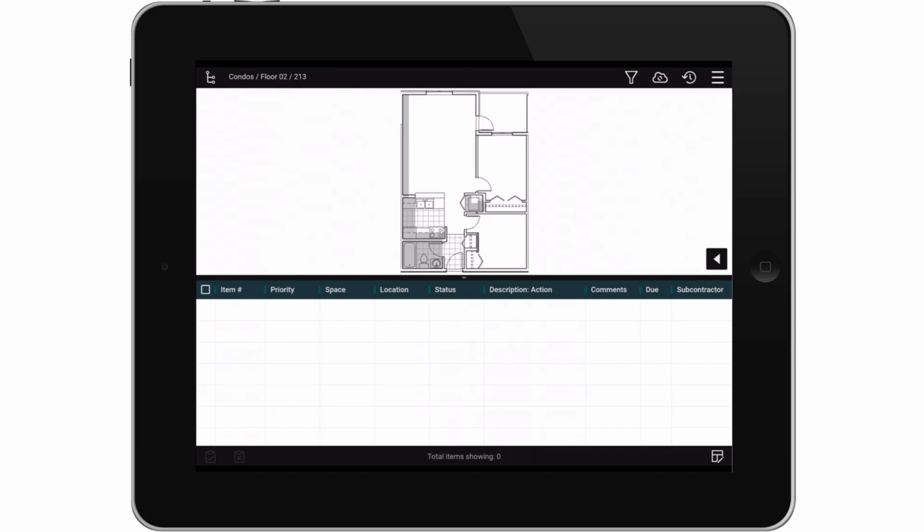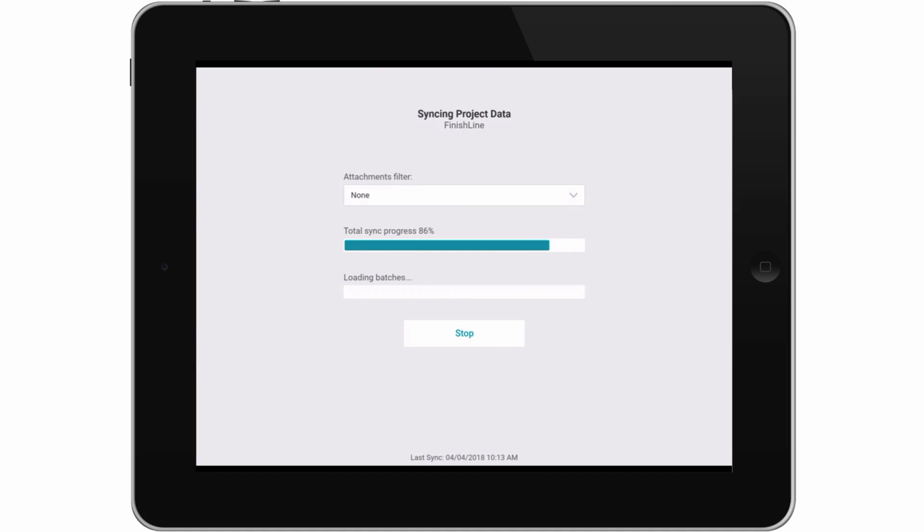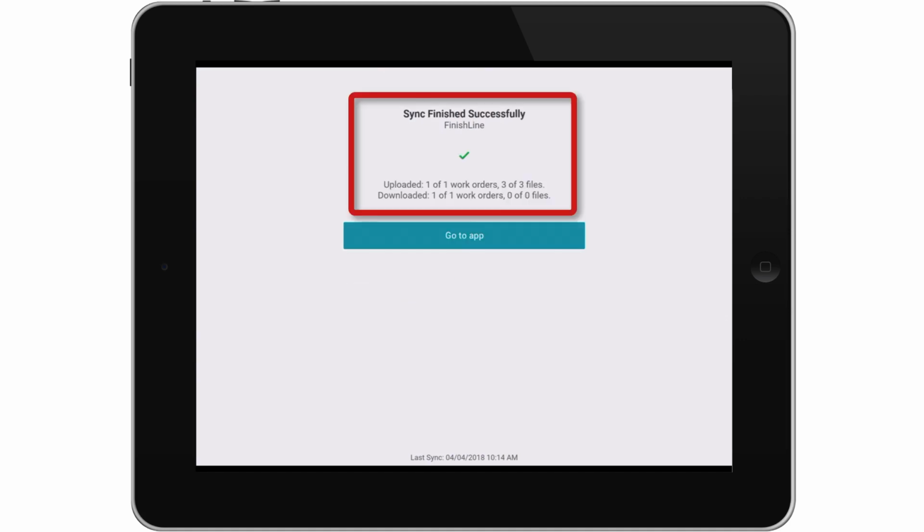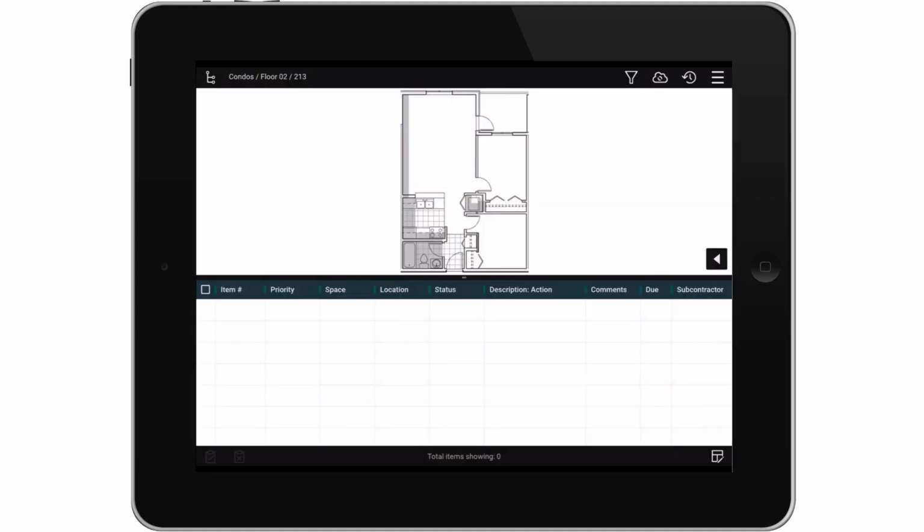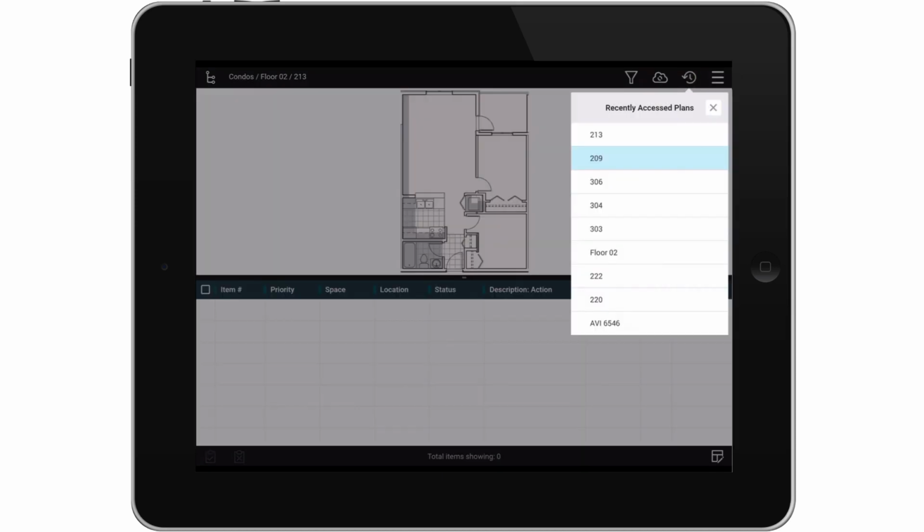Let's take a look at the other icons in FinishLine that you'll be using as a subcontractor. You'll see the filter in the upper right, which we'll review later in this video. Next to the filter is Sync. Use this button when you have a solid Wi-Fi connection to sync once you've made your updates. Next to Sync is the Recently Accessed Plans button, which looks like a clock with a counterclockwise arrow. Use this to quickly navigate around your project to recently accessed plan views.